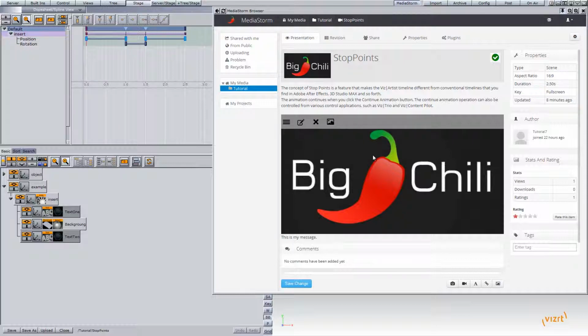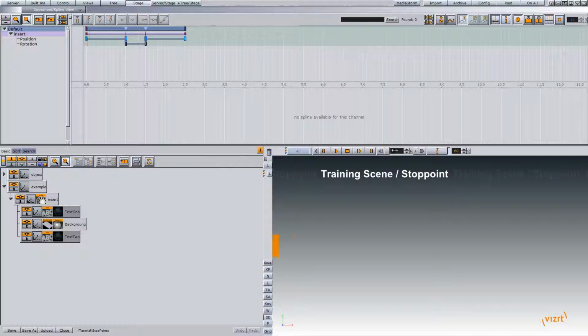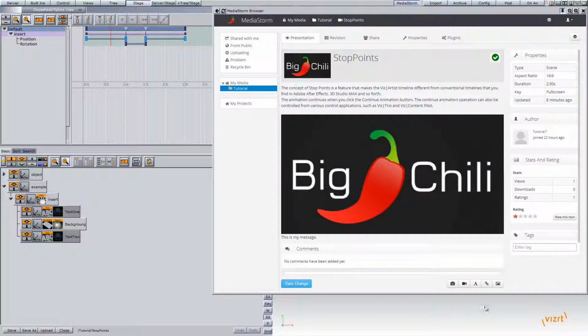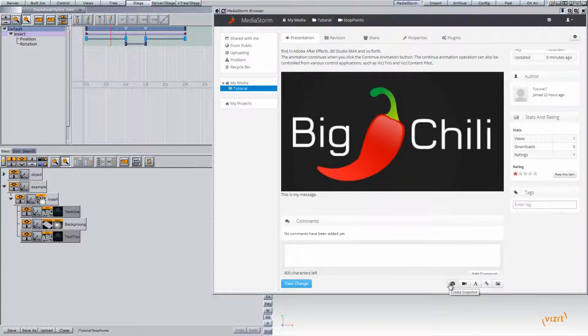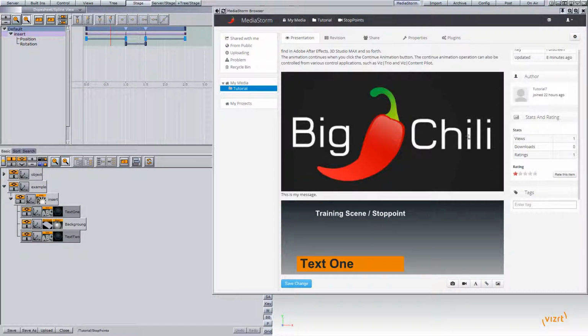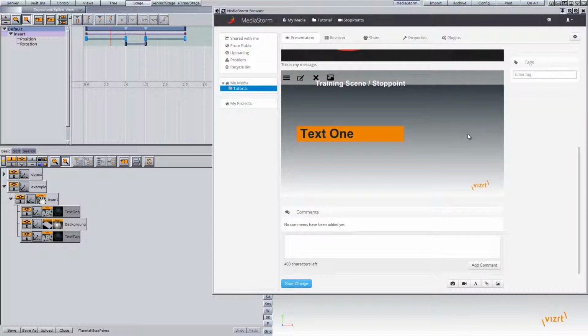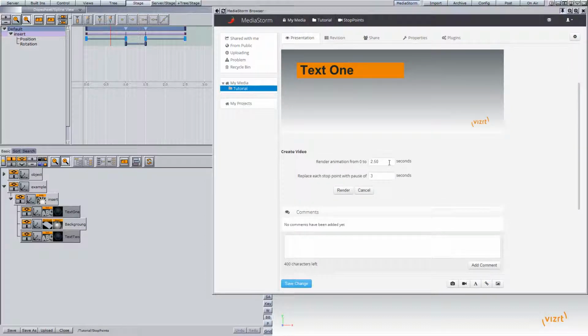Now I will create a snapshot for the presentation page. I move my animation timeline here, go back to the presentation page editor and click Snapshot. To add a video of the animation, I click Create Video. Here I can choose the duration I want to render. And this value replaces each stop point in the timeline by a pause.